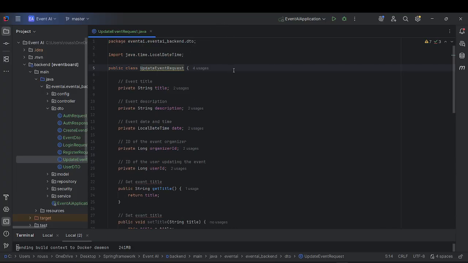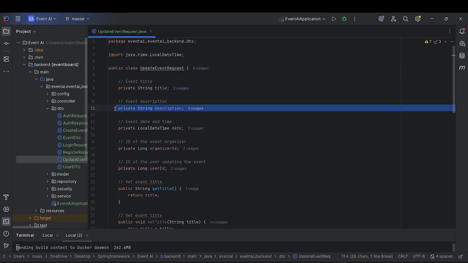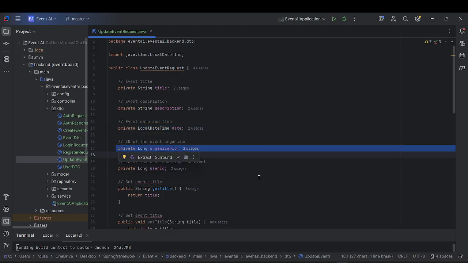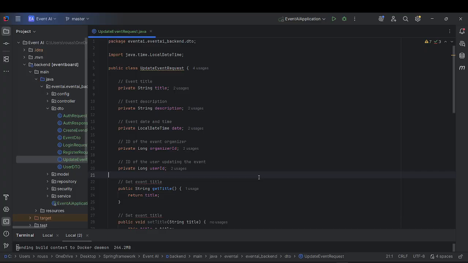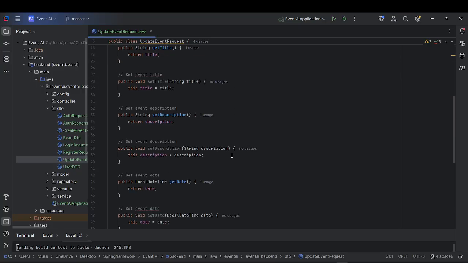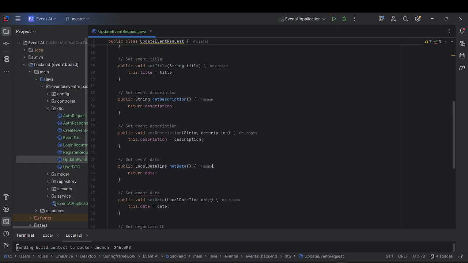So here we have the UpdateEventRequest. So private String title, which is the event title, private String description, which is the event description, private LocalDateTime, which is the event date and time, private long organizerID, which is the ID of the event organizer, and then private long userID, which is the ID of the user updating the event. And then public String getTitle, return title, those will just get the event title. Here we have public void setTitle, so this will just set the event title.